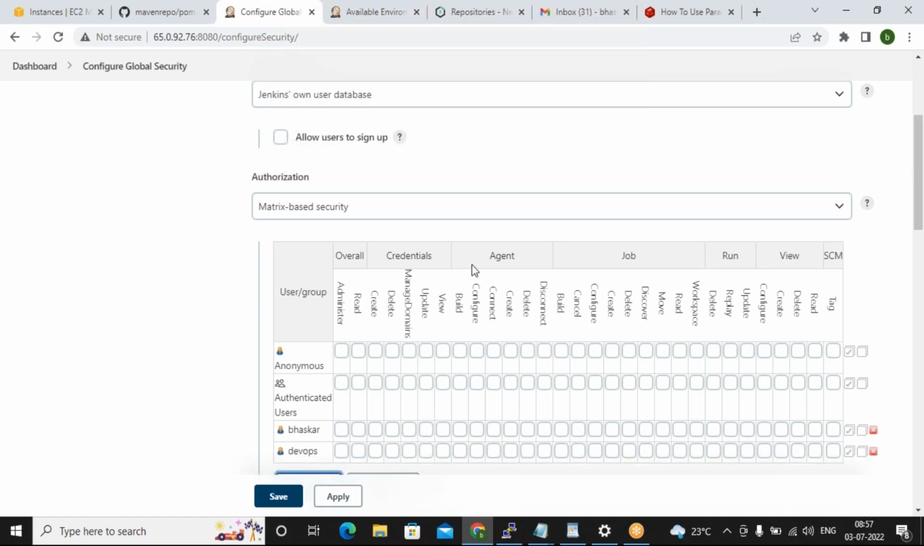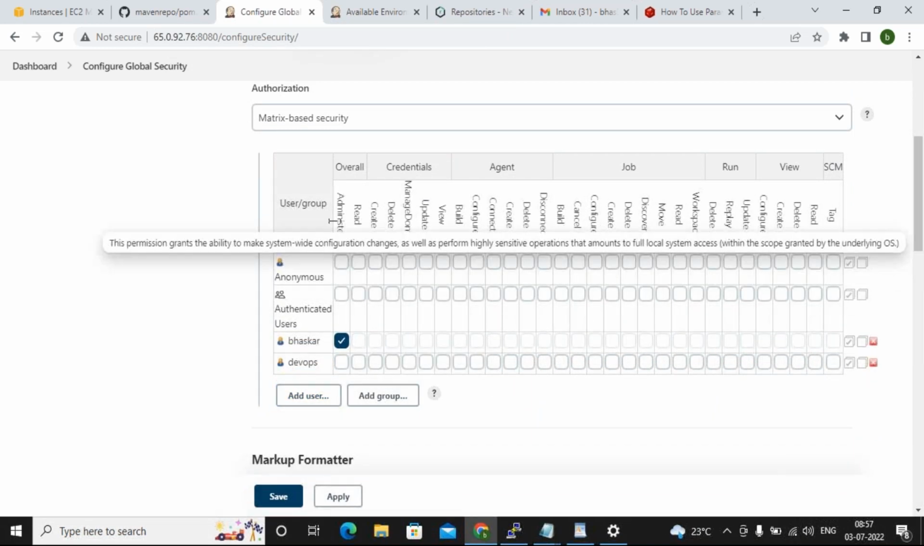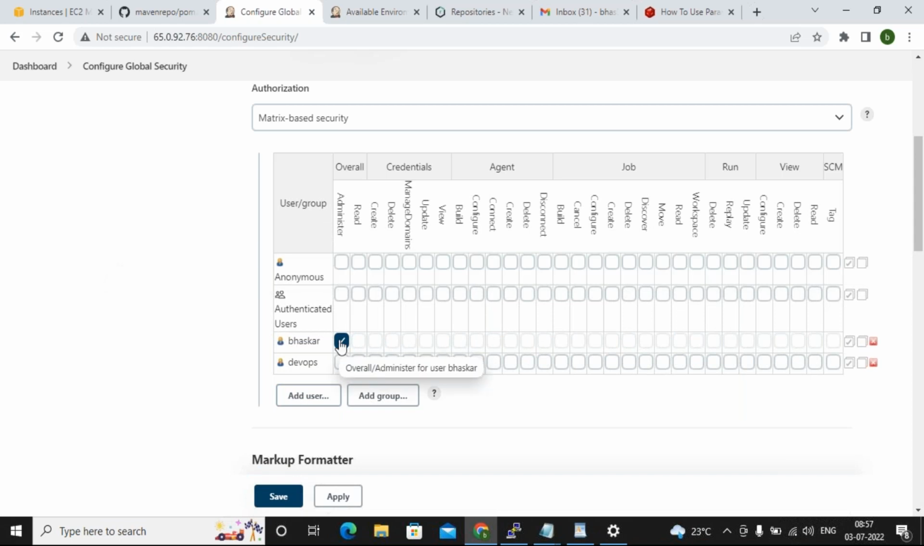Now how many users you have in your project? All users you will add. For example, Bhaskar is the DevOps admin. See here headings. So Bhaskar is the admin, so he will get overall administrator, which means he can do anything. If Bhaskar logs into the Jenkins console, he can do anything, guys.